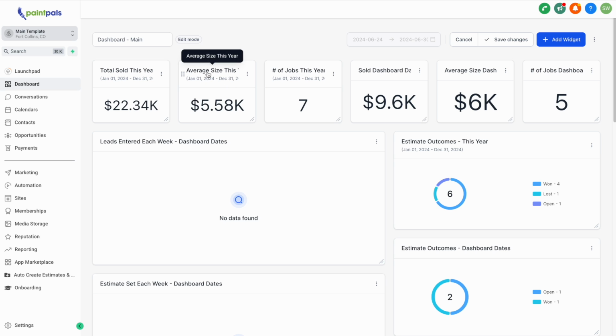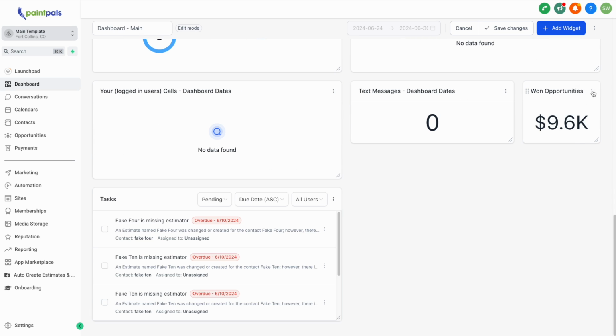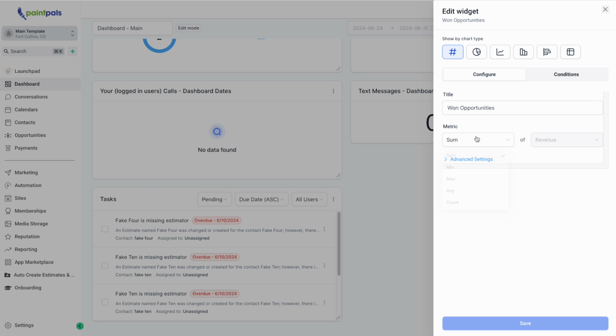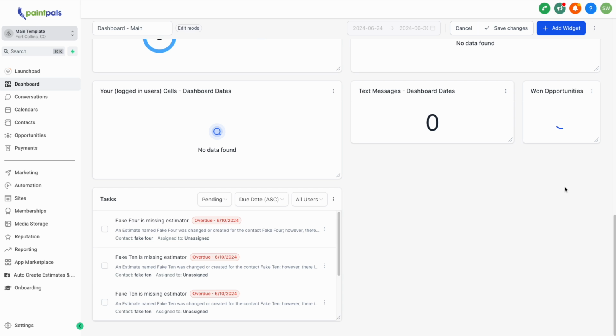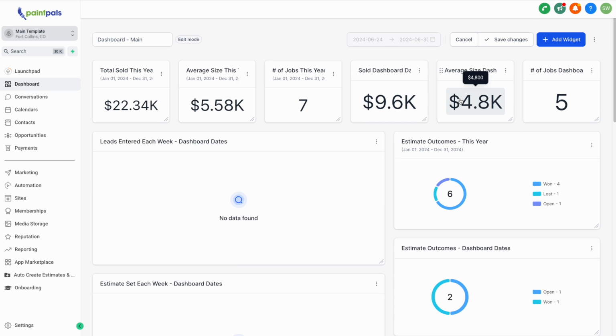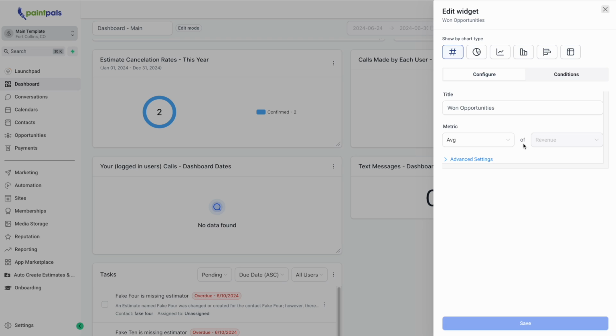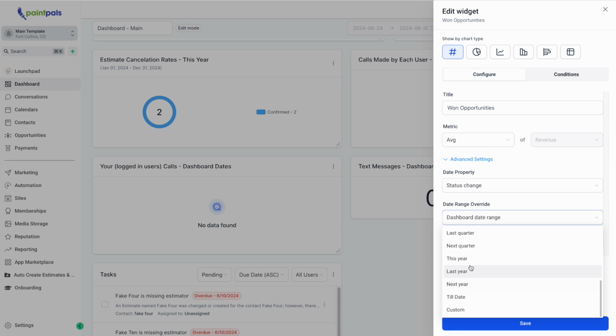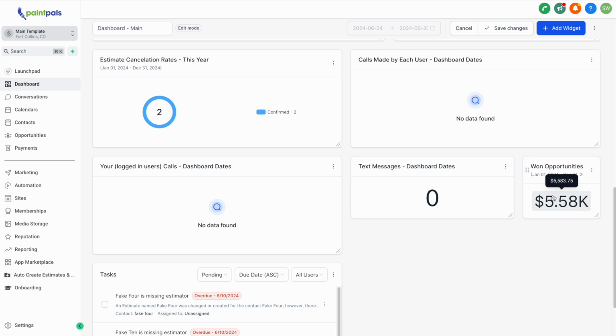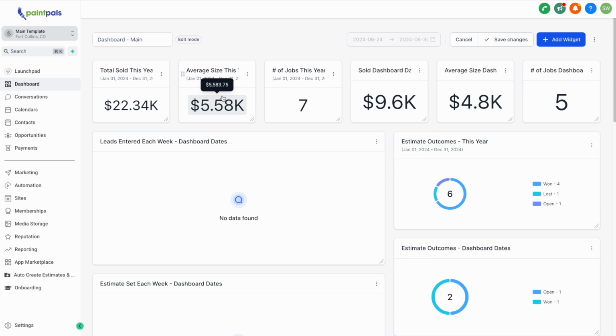Now for this average job size, the only difference is instead of saying I want to see the sum, you change it to average. And now this is showing the dashboard dates, the average 4.8, which is the same as right here, 4.8. And if I wanted to see the whole year, again, I would just change it to this year, save, which you'll notice it drops the dates in there to help you see it, which is the same as here.